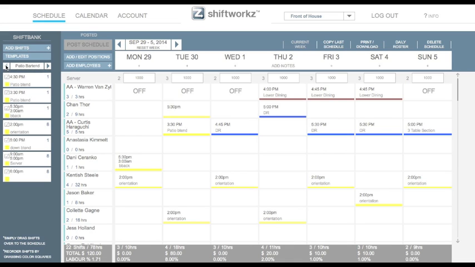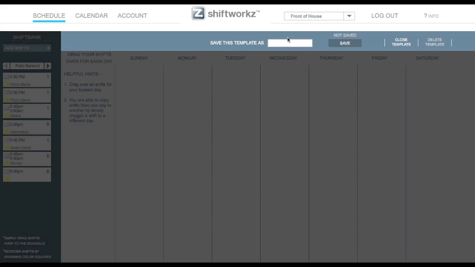Now let's create a template. Simply click the template button just below the Add Shift button. Choose Create to create a new template. Choose the name for the template and note that you can have a maximum of 10 templates.